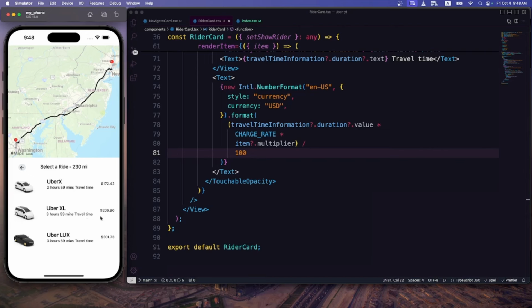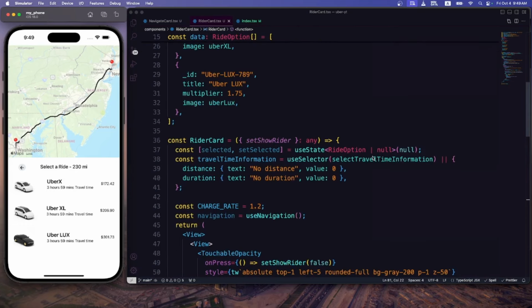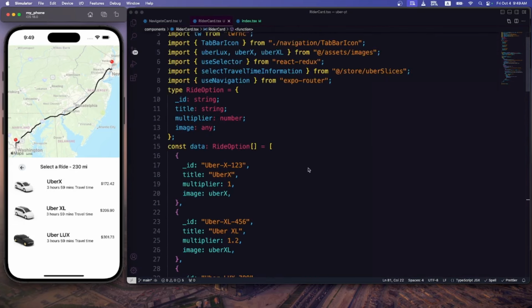if we go over to Uber XL, it's giving the price. If we go over to Uber Lux, it's giving the price, because we are having the multiplier here. If it's the small car, 1, 1.2, 1.75, so with that multiplier, it's just providing that calculation. So now also we need to provide one more, sorry, it's here. Okay, so that's the multiplier which we are dealing with.